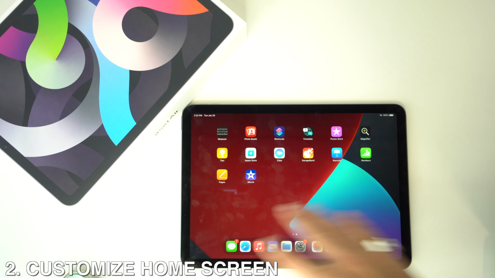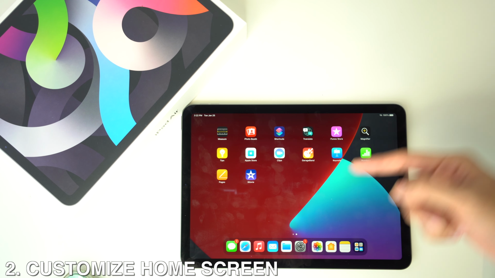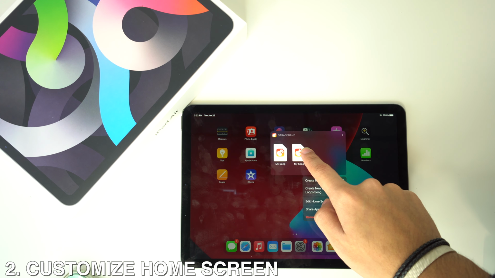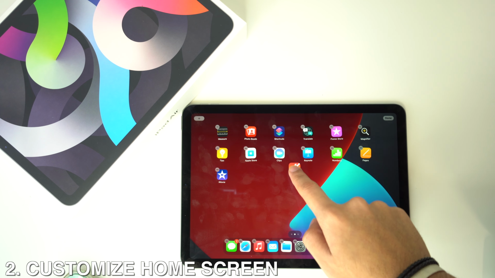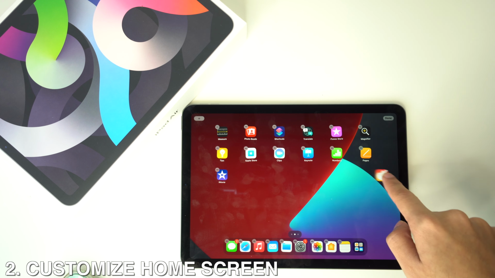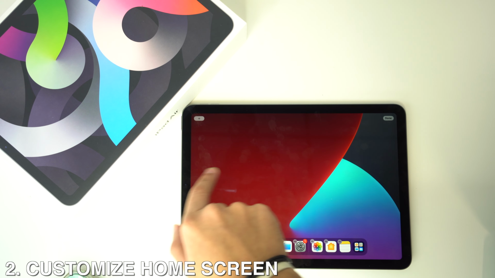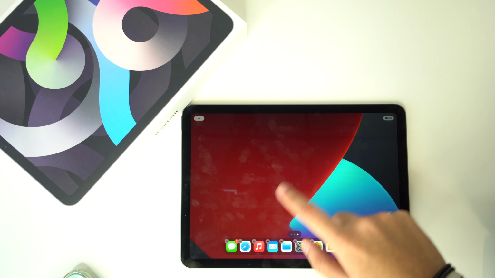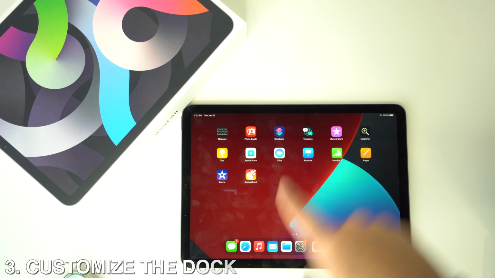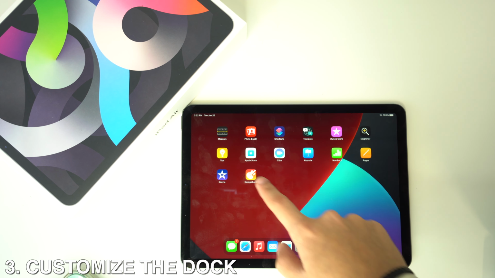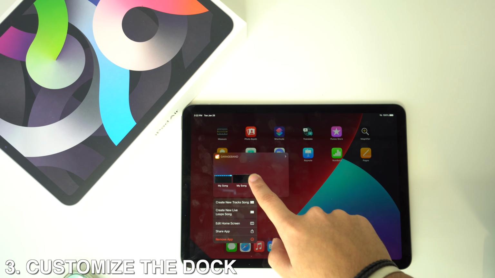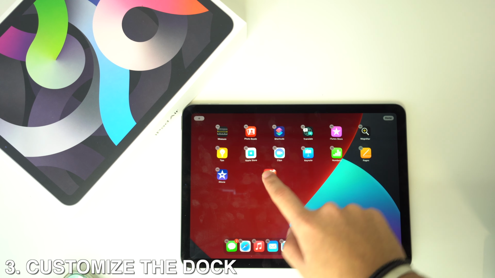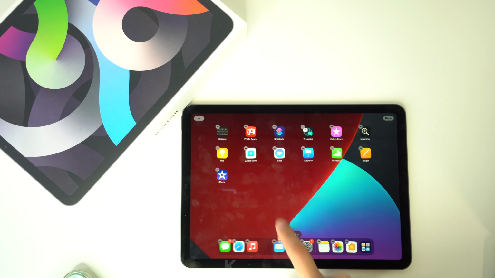Next up, I'm going to show you how to customize the home screen. All you have to do is long press on an icon until they start to wiggle. Once you see them moving, you can move the apps around into this page or the other page or whatever you want, even delete them from the page. You can also customize the dock by doing the same thing and fill it with your favorite apps. So we want to long press again on one app that we want to move to the dock and then move it onto the dock.